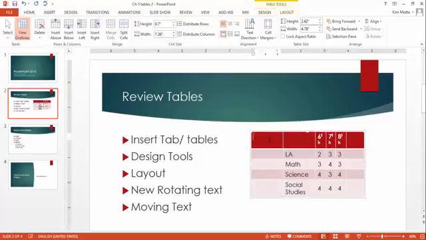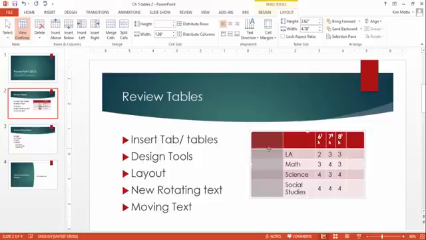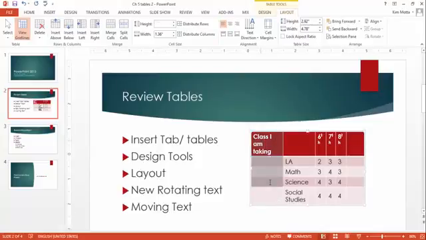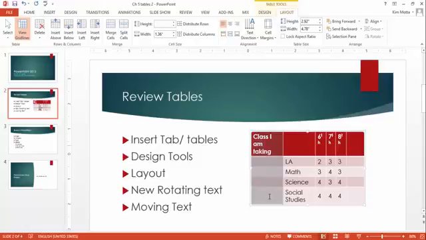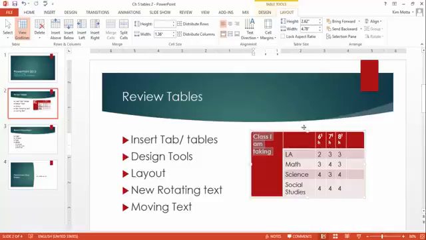I want to show you how to rotate text. First thing I want to do is put in some text. Then we want it to cover the whole thing, so we will highlight the cells. If I don't highlight the cells and try and merge, nothing happens. But if I highlight the cells I want to merge and then click merge, it turns it into one.